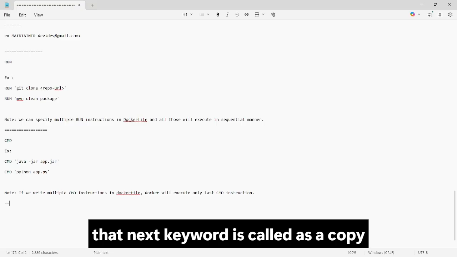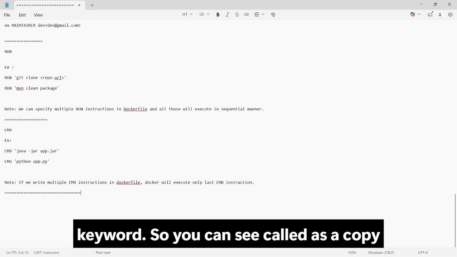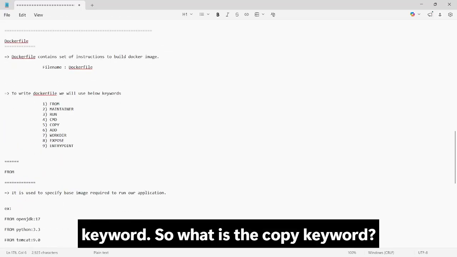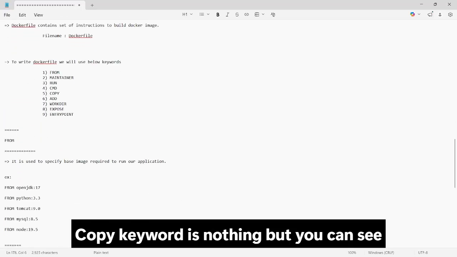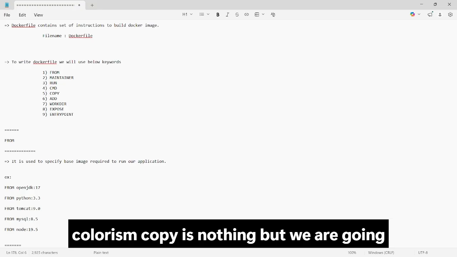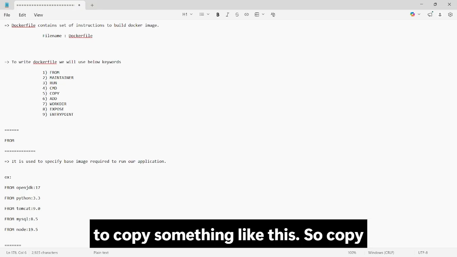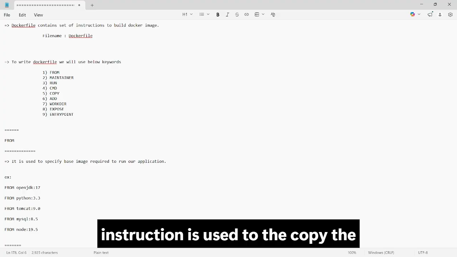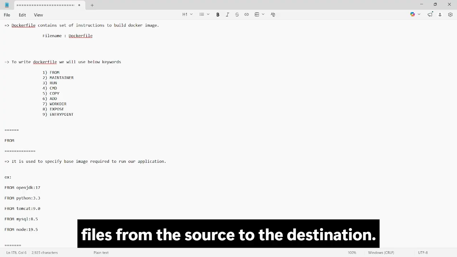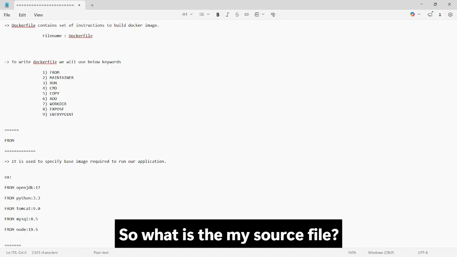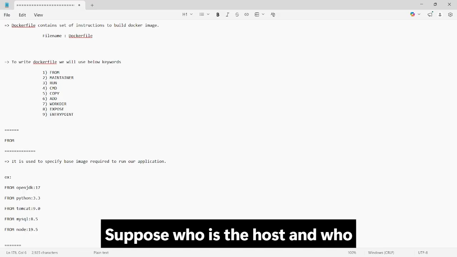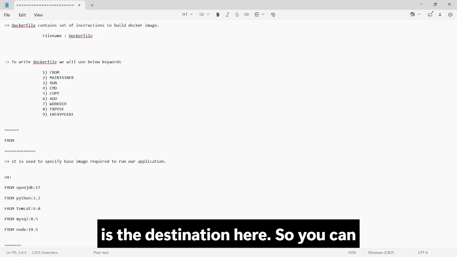After that, the next keyword is called the COPY keyword. So what is the COPY keyword? COPY is nothing but we are going to copy something like this. The COPY instruction is used to copy files from the source to the destination. So what is my source file? Who is the host and who is the destination here?